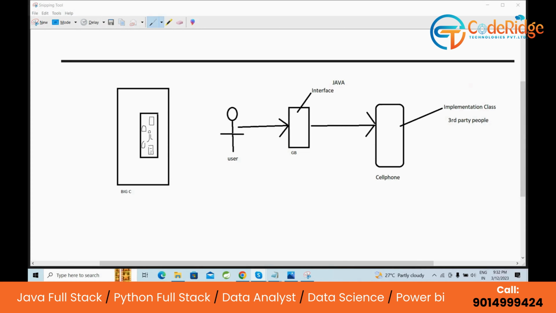Big C people provide one kit, a mobile kit. Let us assume that the mobile name is iPhone 13. This is one mobile kit, which means a box, the mobile box.